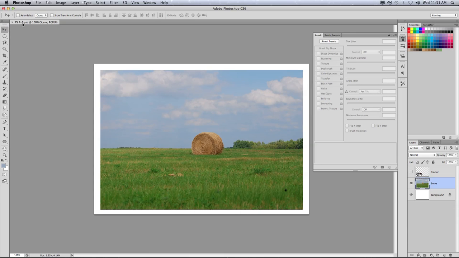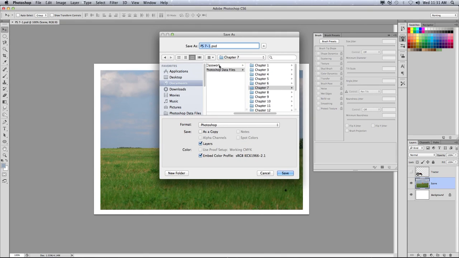Once you get that open, let's do Command-Shift-S. We'll do File, Save As. We'll save that back in our classwork folder, and we'll save this as Painted Farm.